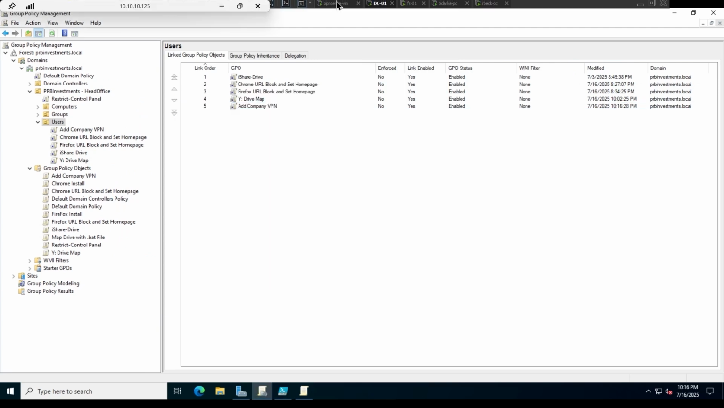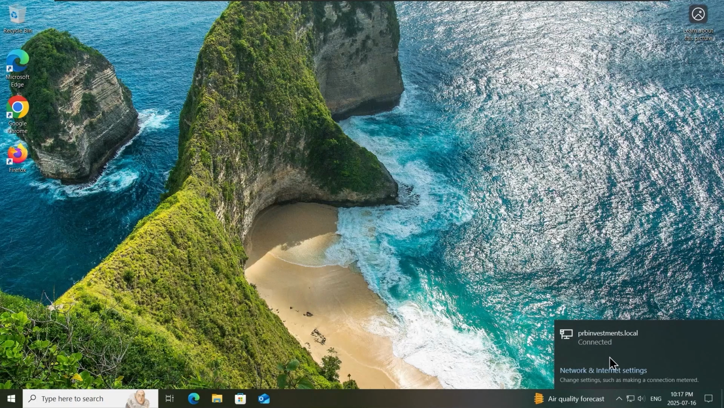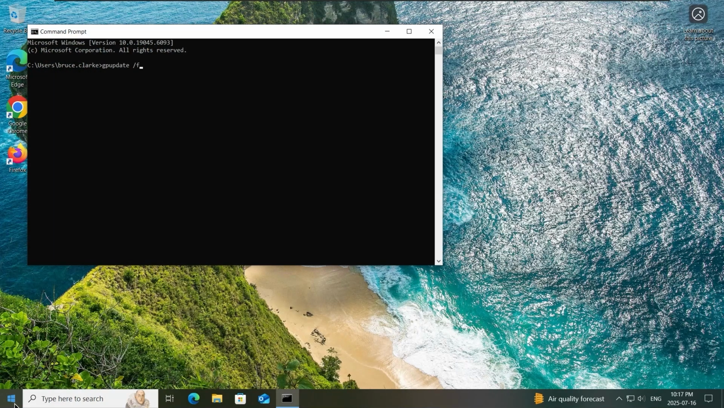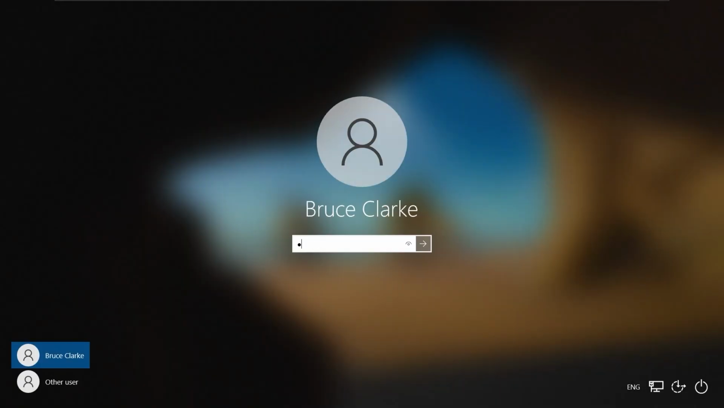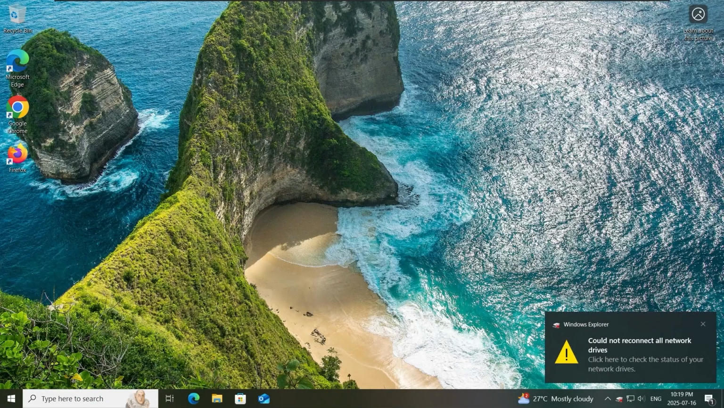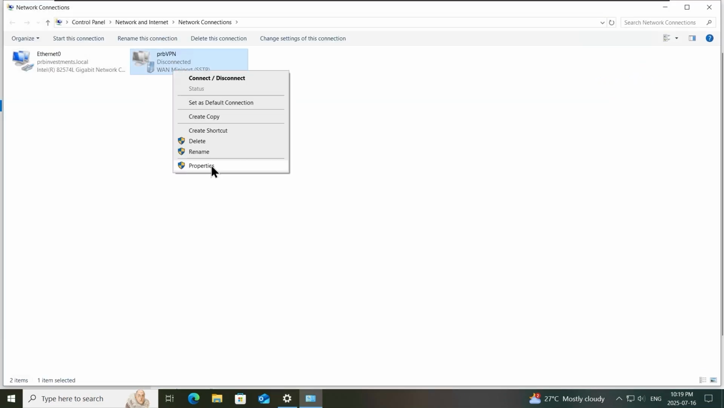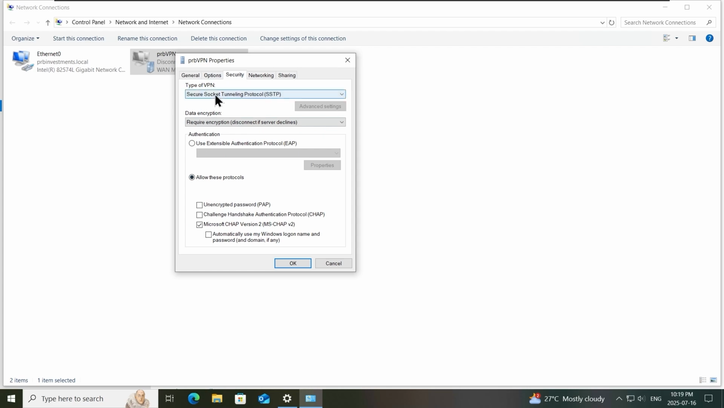Then back over on bclark PC, we'll check our network settings, and we can see that we don't have any other network connections besides my Ethernet connection. Then we'll do a gpupdate /force. And we don't see the VPN connection yet, so I will do a quick reboot. And once it is back online, I will sign in, and then I will check my VPN settings once more. And here we can see our PRB VPN has been added. And we can look through the configuration of this VPN and ensure that it matches what's in the PowerShell script. We see our server name is correct, and we see the type of VPN is SSTP, which is also correct.